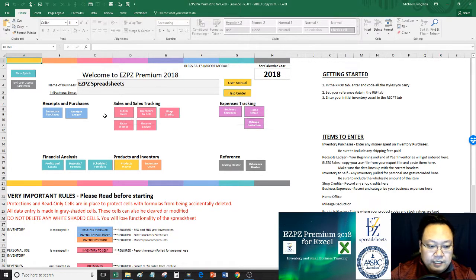Again, the key point here is the Blessed sales, being able to transfer the information from what's reported in Blessed to here. One thing we didn't talk about is inventory. This won't track inventory. It's only tracking your financials. Just giving you an idea of how to generate a profit and loss statement every month, and then at the end of the year, how to generate your Schedule C.